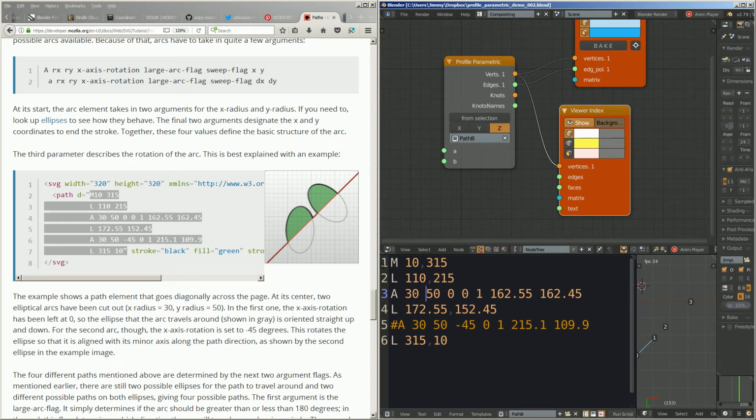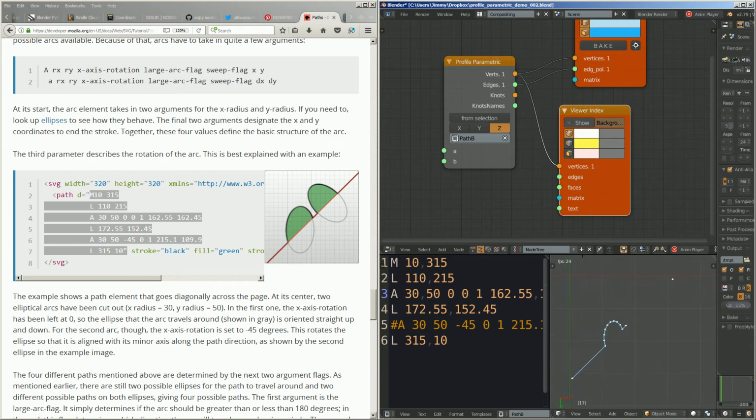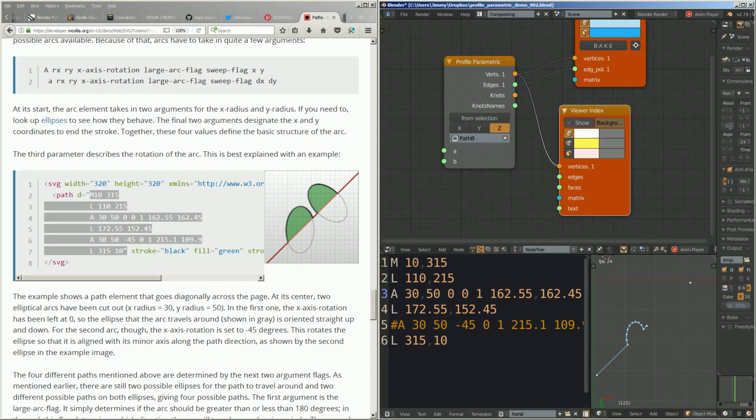But for Sverchok, you need to add a comma and also add a sampling, and it starts to make sense after you do this. So it's starting to draw a line, which is pretty cool. It's already happening, and then let's draw another arc.